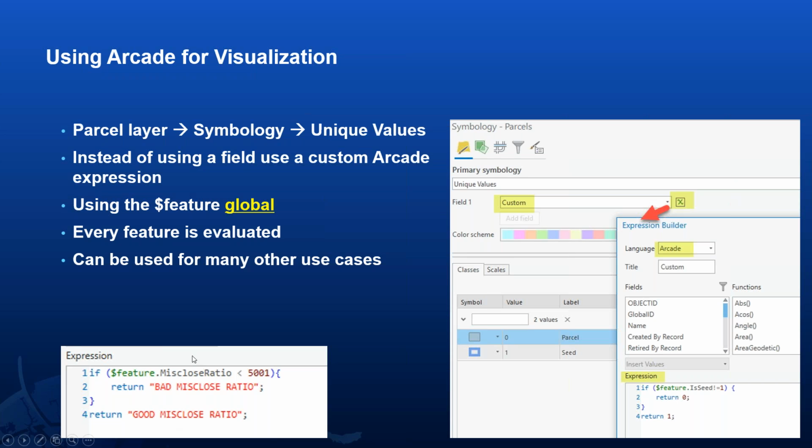So we saw this example here, and that's very powerful because instead of using a specific field, you can use whatever mix of fields you want or combinations or values you want to return, right? You can put logic in here. So that gives you a lot of power.